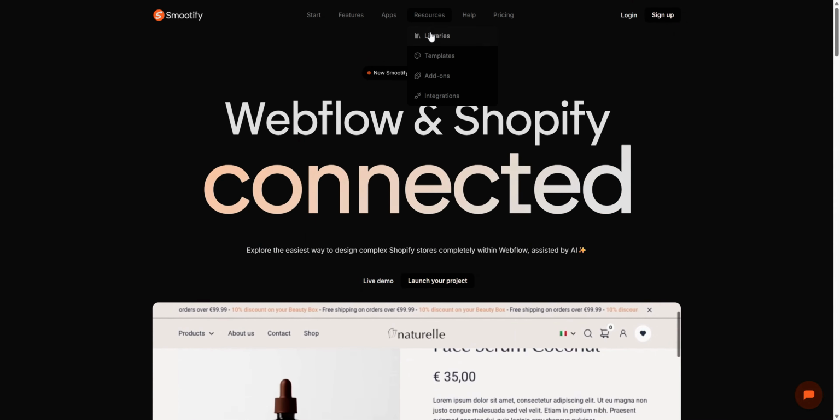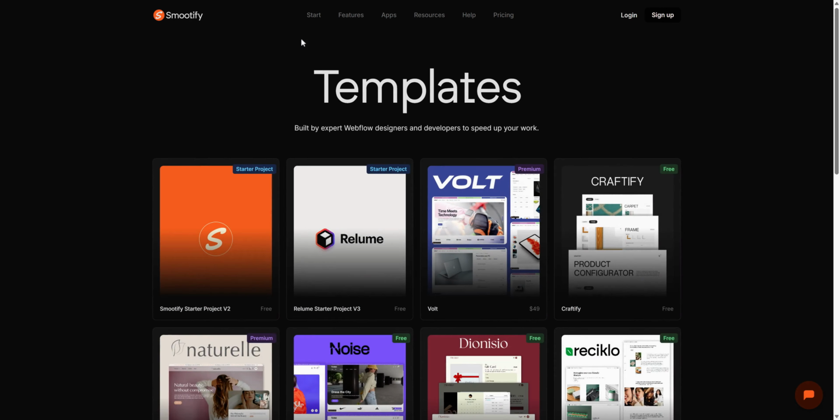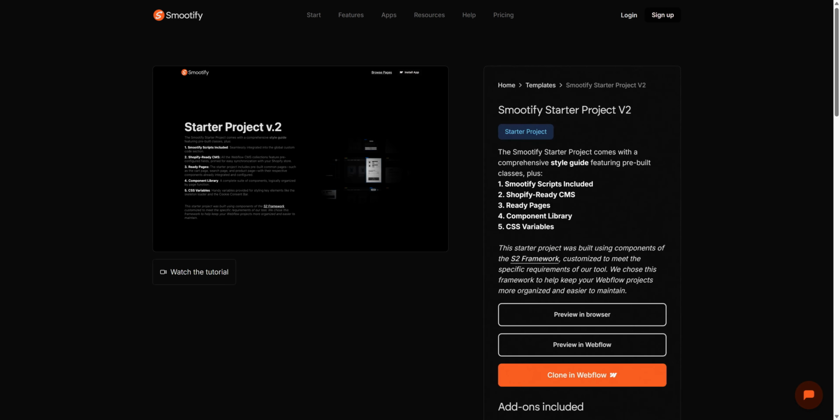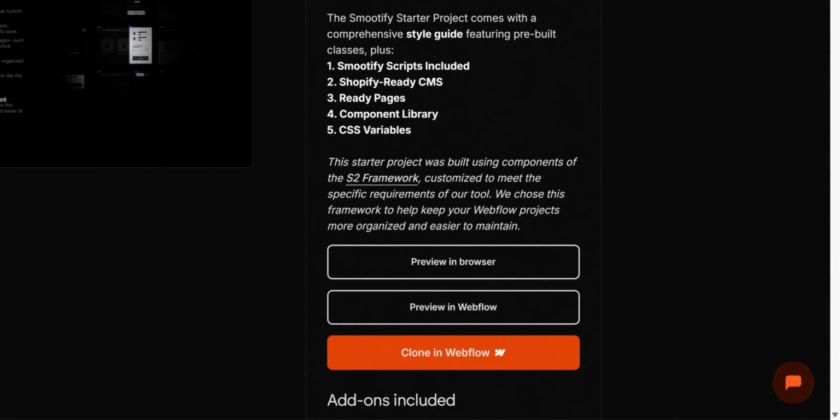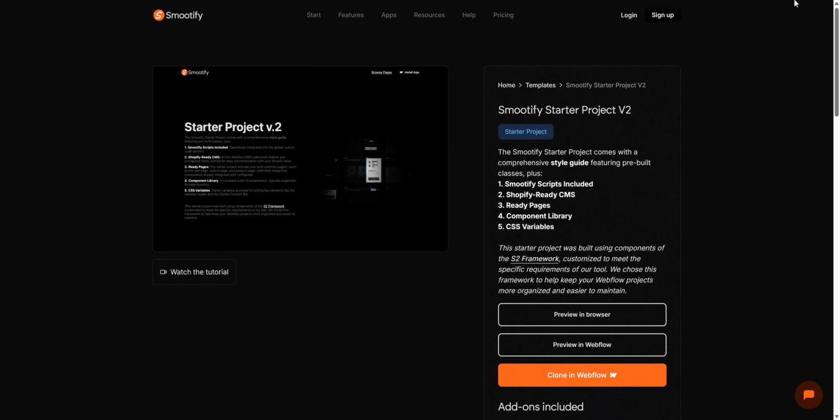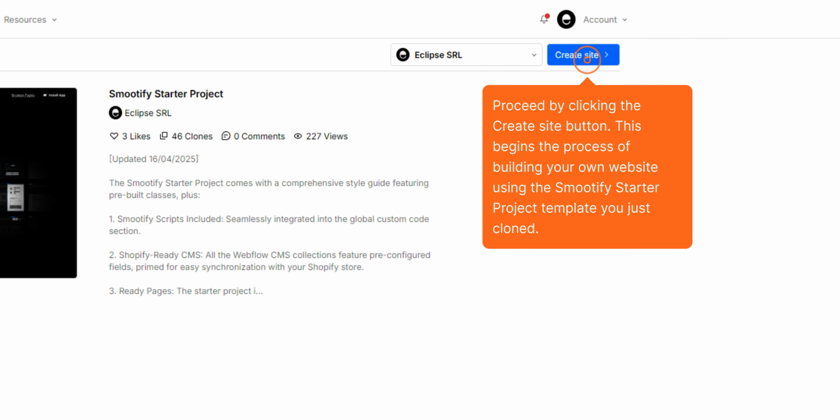If you're starting completely from scratch, we strongly recommend starting with our Smootify Starter project, which is already complete with CMS structure and Smootify script. Proceed by clicking the Create Site button. This begins the process of building your own website using the Smootify Starter project template you just cloned.